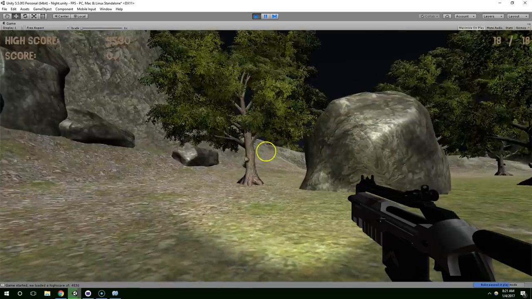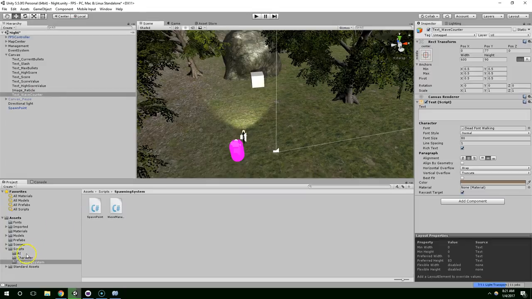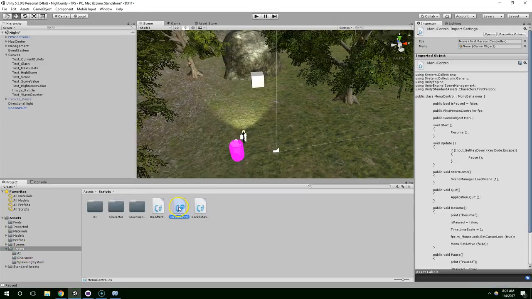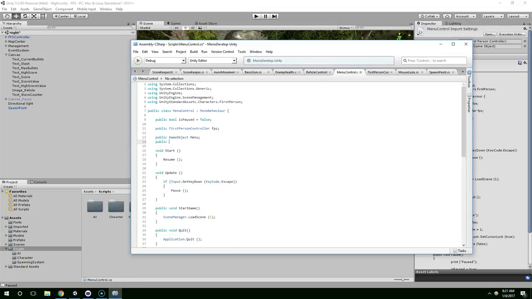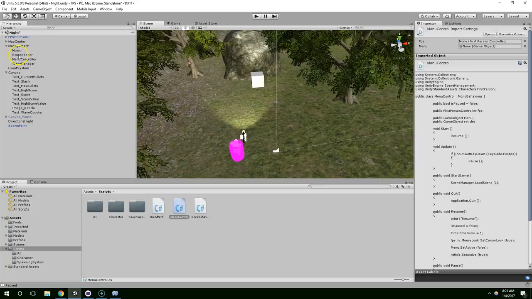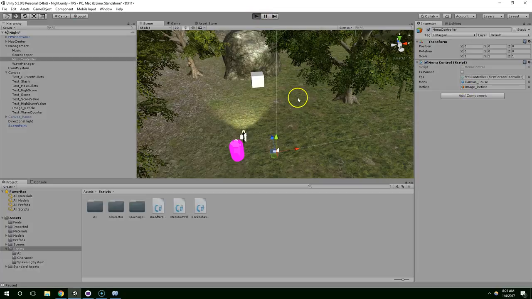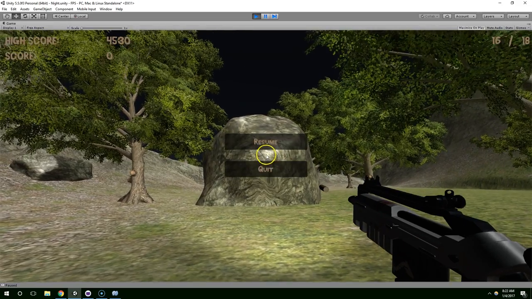One thing I just noticed that I don't like is when I hit escape, the reticle is still here. I would rather that disappear, so I'm going to fix that really quick. That would be in scripts, menu control, and I'm going to create a public game object reticle. When we resume the game, reticle.SetActive is true, and when we pause, reticle.SetActive is false. Then in management, in our hierarchy, the menu controller needs a reference to the reticle game object. So now when we pause and unpause the game, we'll just be enabling and disabling the reticle. Easy enough.